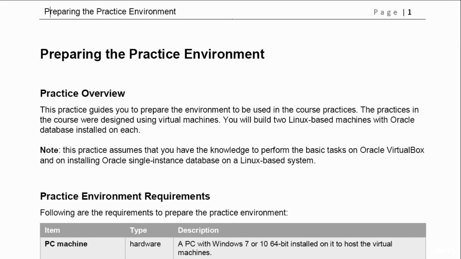Hi guys, and welcome to the first practice in this course. In this lecture, you're going to prepare the environment for the practices of the course. The practices in the course were designed using virtual machines. You will build 2 Linux-based machines with Oracle database installed on each.